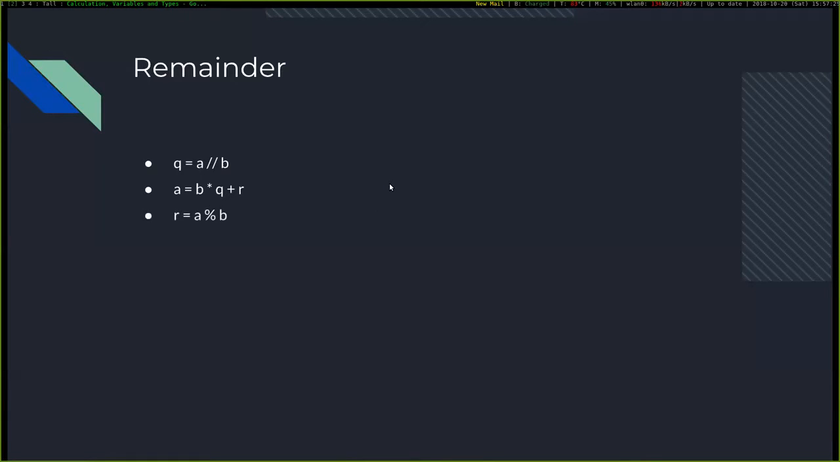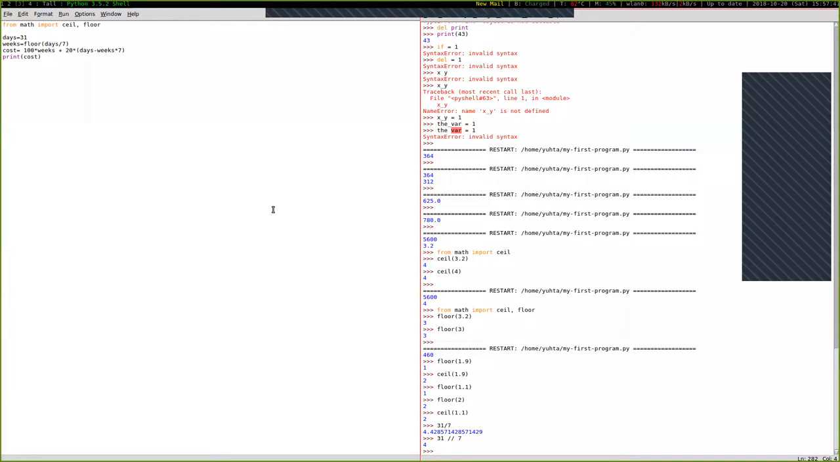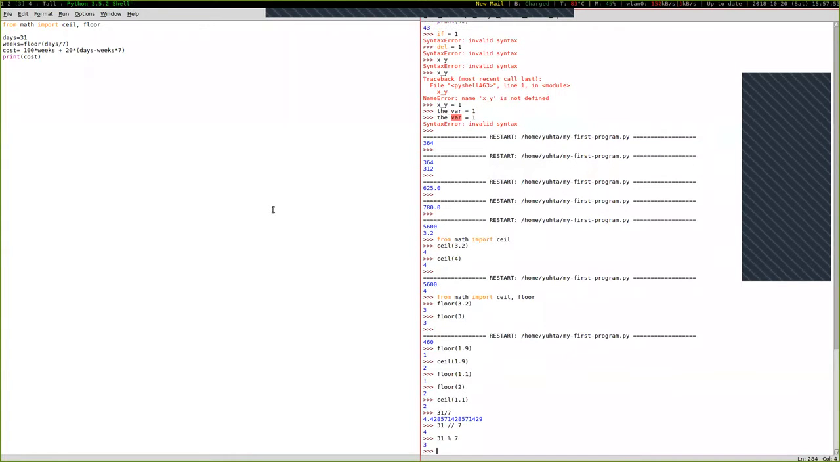The modulo operator is another operator that's closely tied with integer division. It's written as a percentage sign. So it's A modulo B, you can pronounce it modulo. Basically, it gives you the remainder of A divided by B. So if we try it, what's the remainder of 31 divided by 7? 3, right? So you get 3.